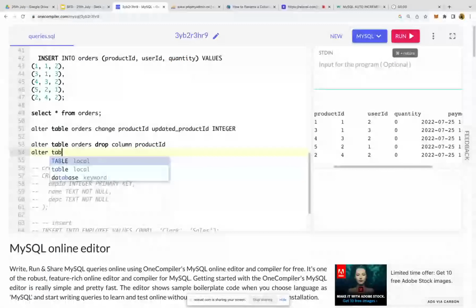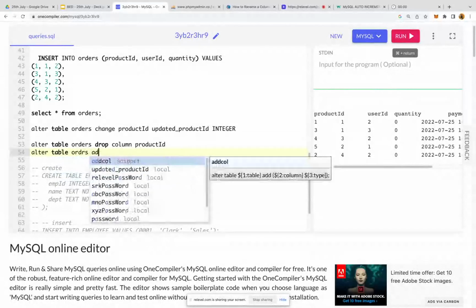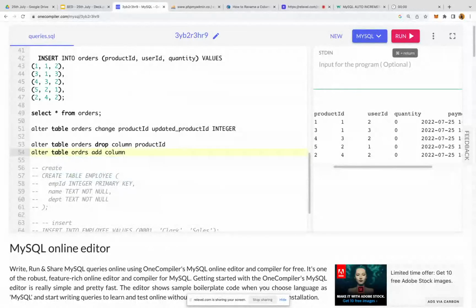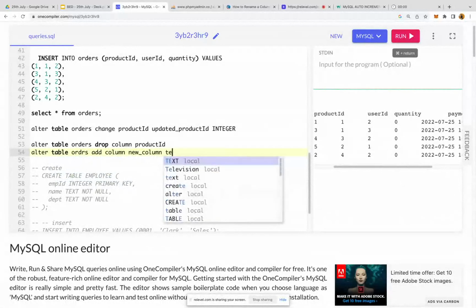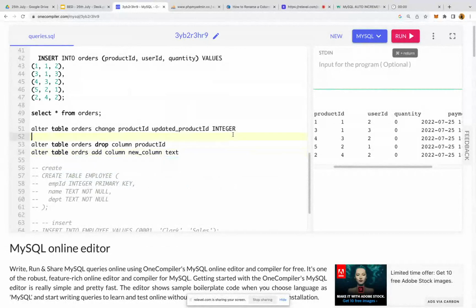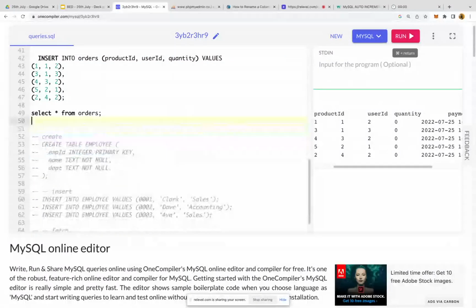If you want to add a new column in an existing table, alter table orders, add column, and the column name like new underscore column, and then type text. So this is the syntax of alter. Till now, I think it's similar everywhere: alter table, table name, then whatever operation we want to do, add, drop, change, rename, multiple things are there. That's how alter works.